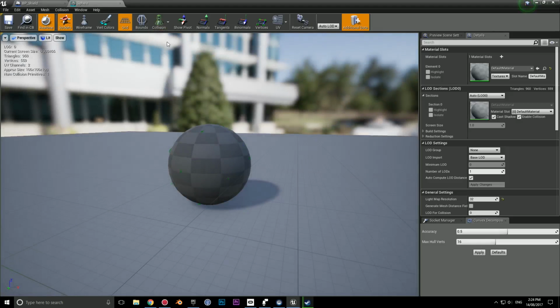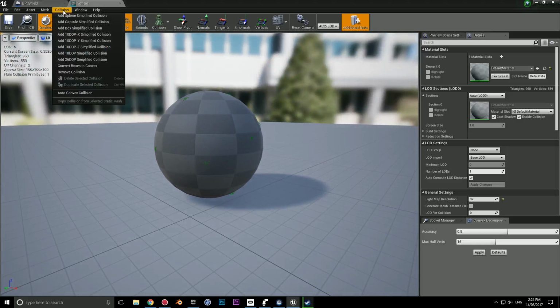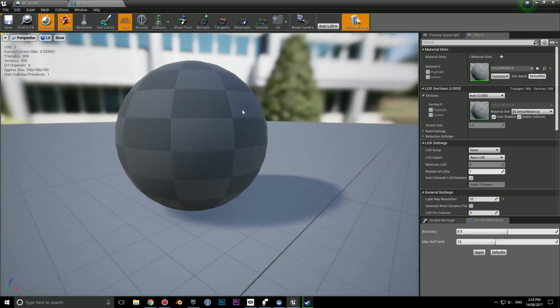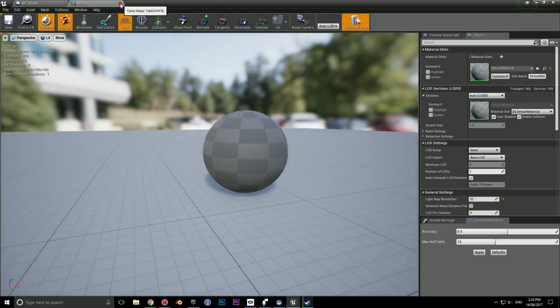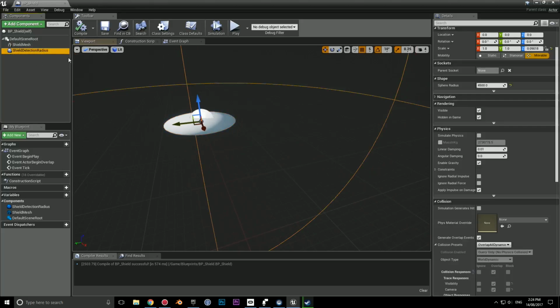go to collision, simple collision, and we just want to make sure it has collision. Just in case yours doesn't, I'm going to remove mine, collision, and just add a sphere collision. And you'll see it's mapped properly to the sphere. I'm going to hit save, close this window, and now I know that this object has collision on it, and this one does as well.